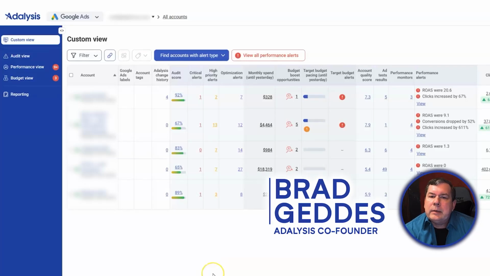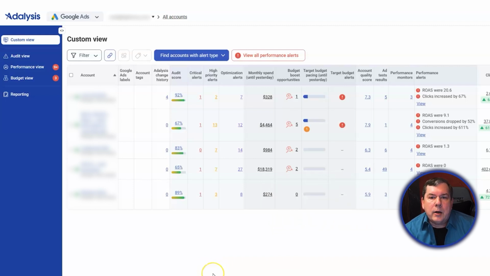Think of us as your PPC co-pilot, a virtual assistant that audits, monitors, and optimizes your Google and Microsoft Ads accounts. It's like having an extra team member that handles data analysis and alerts you to critical issues that need your attention. With Adalysis, you can streamline your workflow, automate repetitive tasks, and ensure nothing important slips through the cracks.